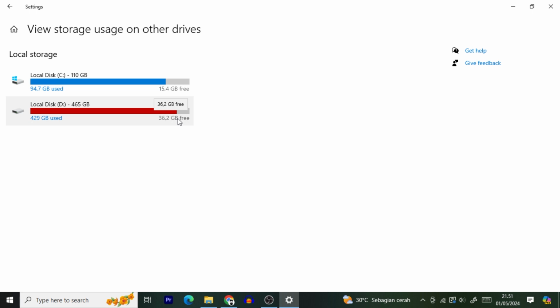If you're running low on space, consider freeing up storage by uninstalling programs you no longer use.